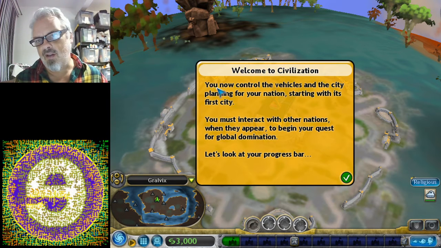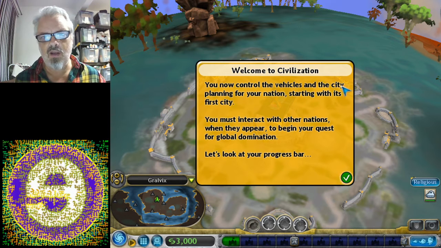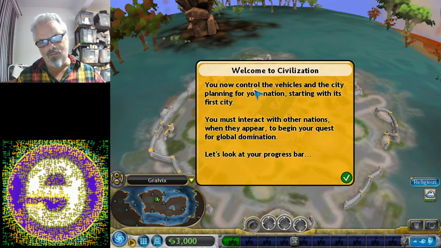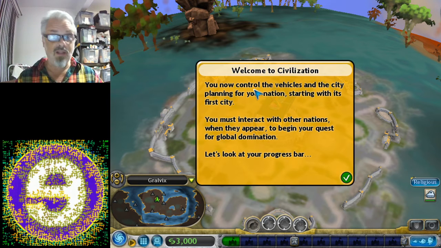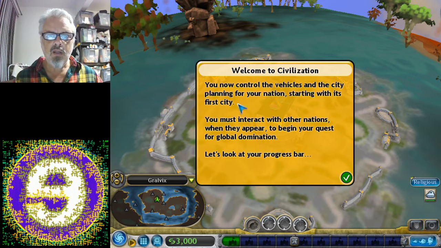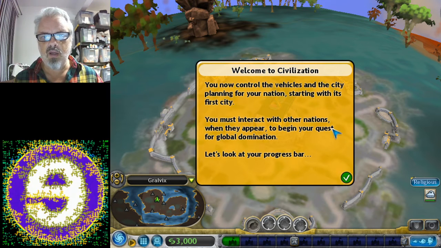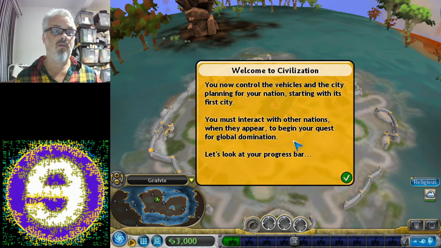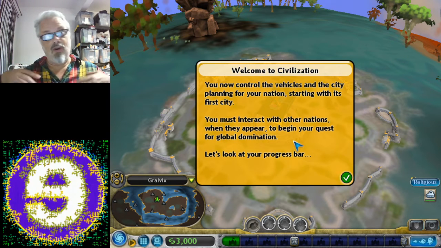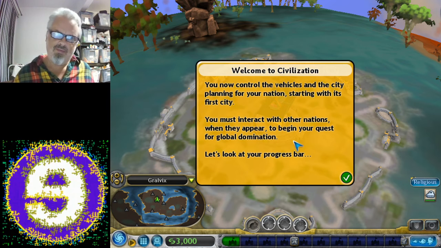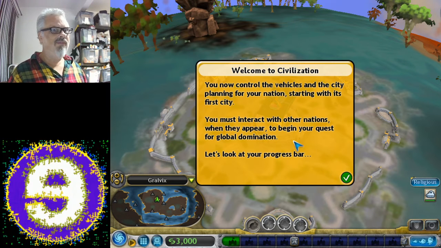Welcome to Civilization. Now you control the vehicles and the city planning for your nation. Starting with its first city, you must interact with other nations when they appear to begin your quest for global domination. Because of course you need to dominate the globe. Not our universe.